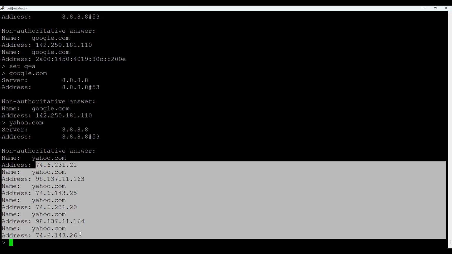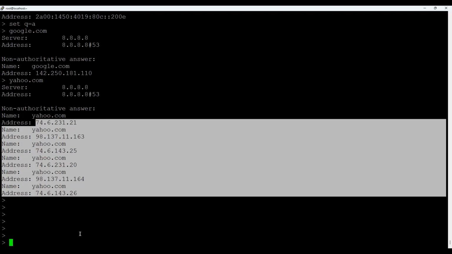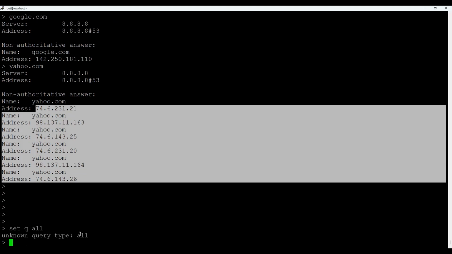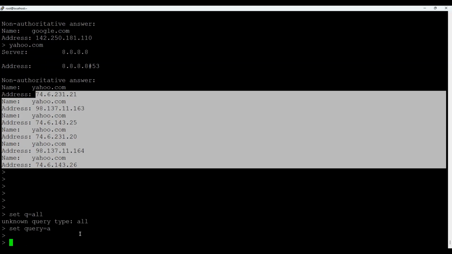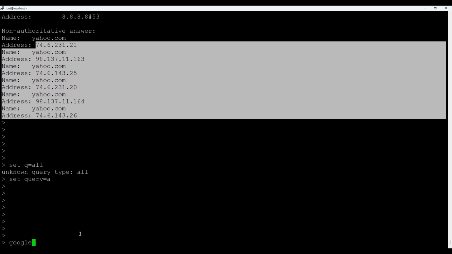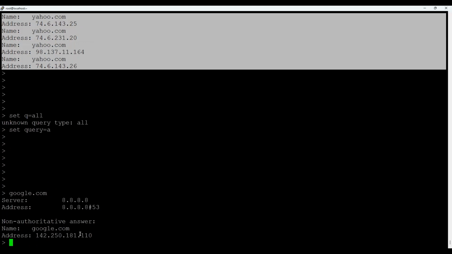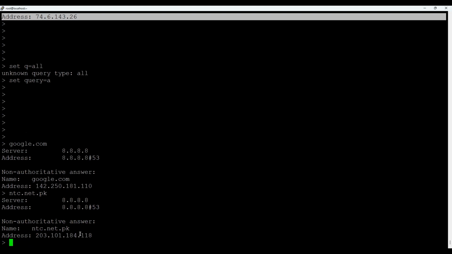So mostly you get the non-authoritative answer because all the DNS servers are taking these attributes from some other DNS servers and they have cached it in their local cache. But you don't need to, I think, set q equal to o. No, set query equal to a. Now google.com. Okay, leave.